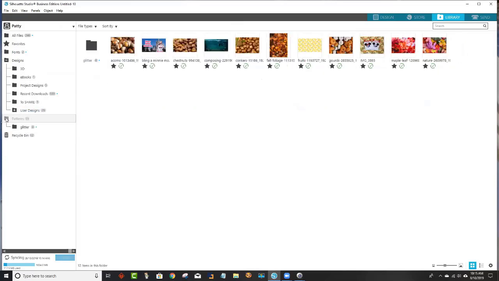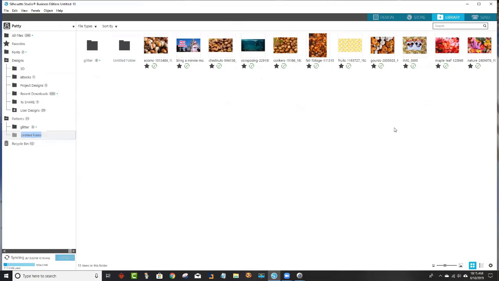Now, if I was wanting to add more patterns in the glitter folder, I could have dragged it to here. Say I'd want to make another folder in here. All I have to do is right click and say new folder, and I can name this fall.